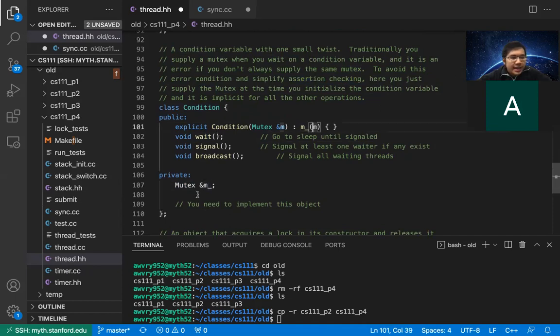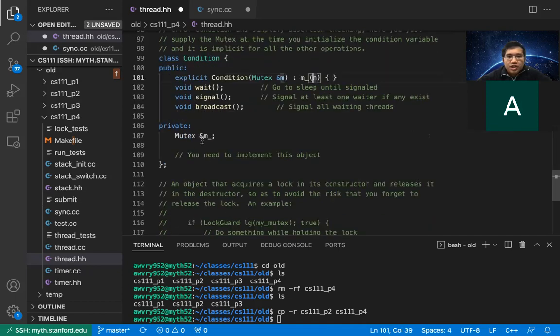Now, there is a small thing you have to be careful of here, which is this is a reference. There's nothing you have to do differently. In fact, the starter code handles it for you, so you don't have to do anything differently about this mutex. But I just wanted to point out that it's a reference to a mutex because you can't copy the mutex. So you pass in a mutex, but you can't copy it. Instead, you store a reference to it so that any change you make to m underscore impacts the mutex that you passed in by reference.